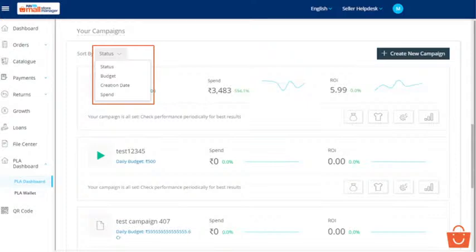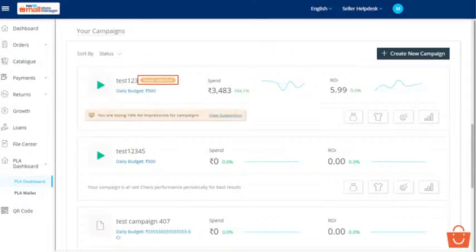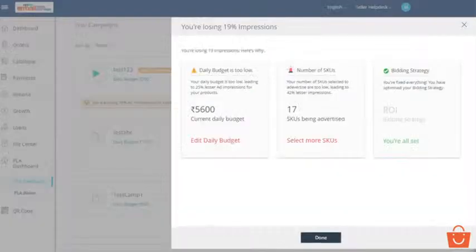By using the sort option, you can sort a campaign according to the status, budget, creation of the campaign, and spend on the campaign. Once you click on the view option, you will get a window session on how to improve your performance on the selected campaign.